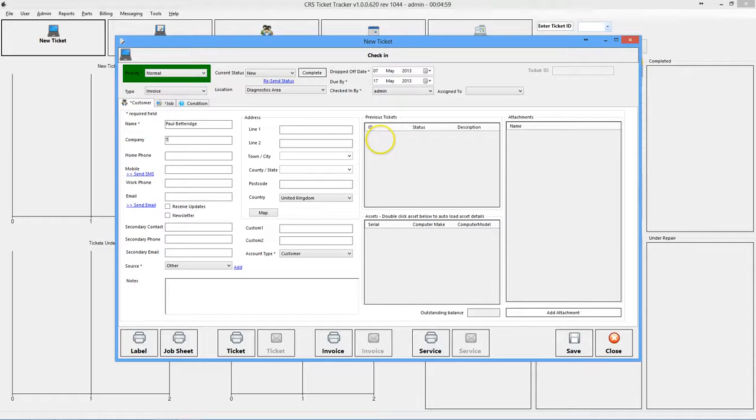Company name, obviously I'm the owner of The Laptop Fixers, so I could put that. So I'm having a bit of a caps lock issue at the moment. That's better. I'll use my work email address and phone number. info@thelaptopfixers.com. It automatically ticks receive updates and newsletter, so you can always tell your customer that they can opt out. If you use something like MailChimp, then through CRS you can quickly export all of the email addresses into MailChimp.